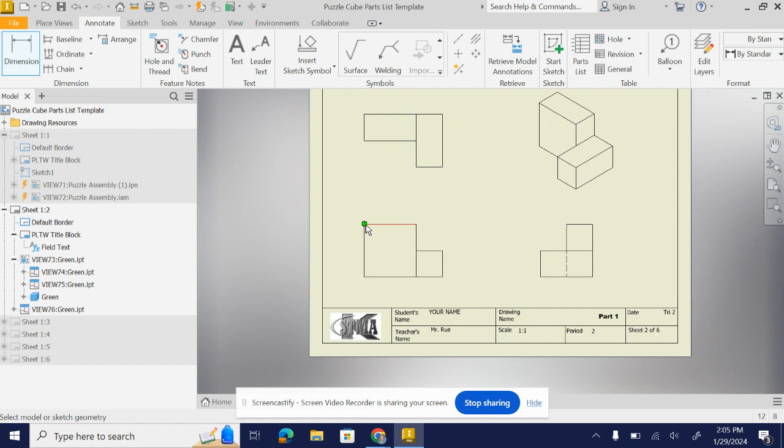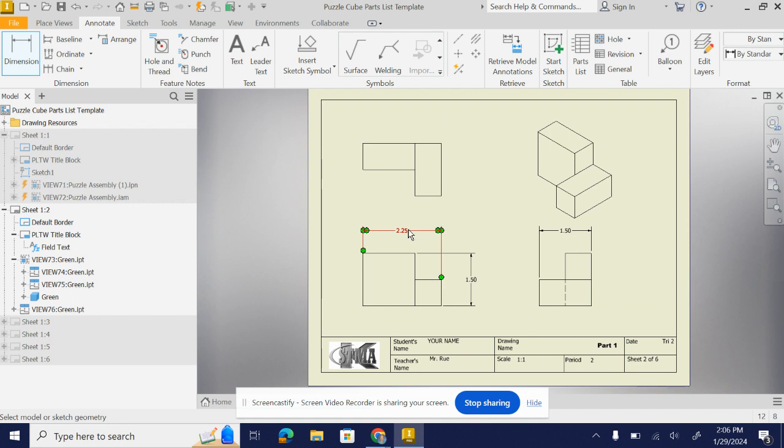I'm going to hover over. I want to go from this corner to that corner. Remember, 2.25 is one of those numbers that we used. 1.5, sorry for the bell here. This is showing my depth, and this is showing my height. So 3 dimensions on each one of these parts. You're going to go and add the file and the dimensions to each one of these.